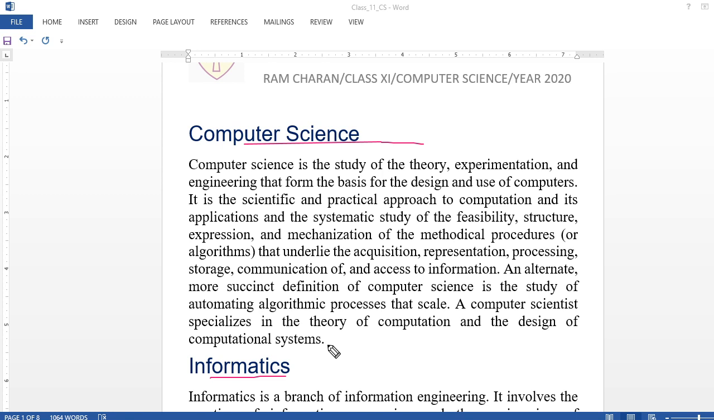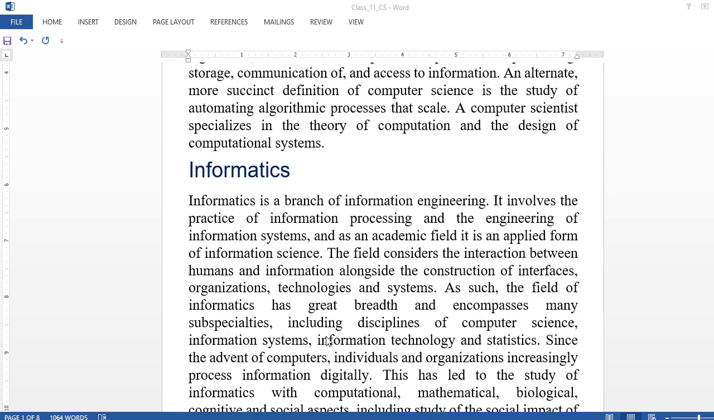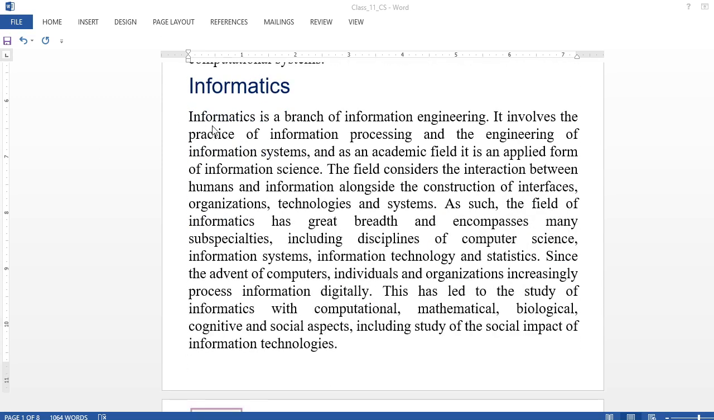Okay, so now let's see what this informatics practices is. Here you see, informatics practices is a branch of information engineering. How to gather information, how to process information, is it right? It involves the practice of information processing and the engineering of information systems.